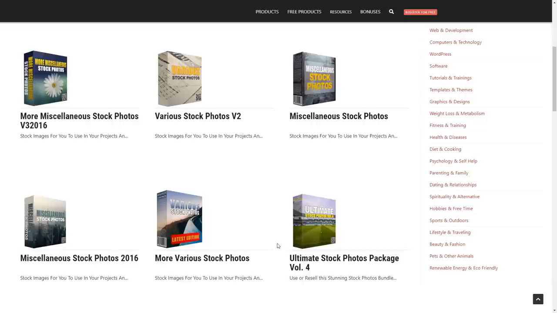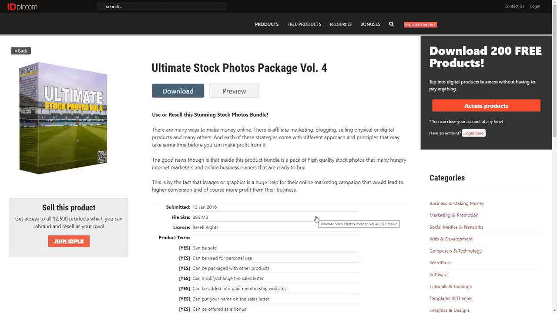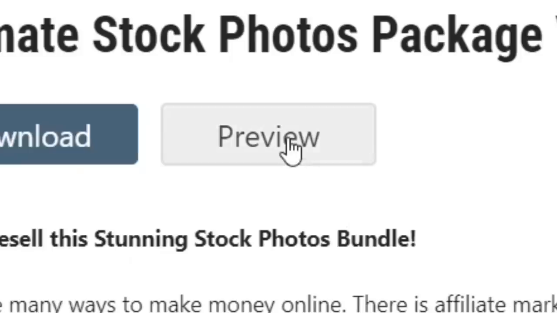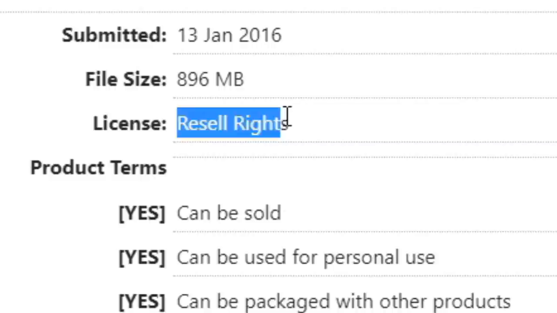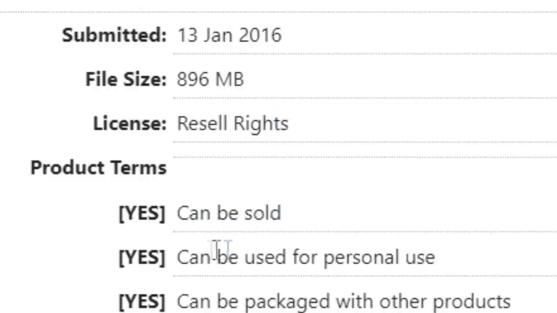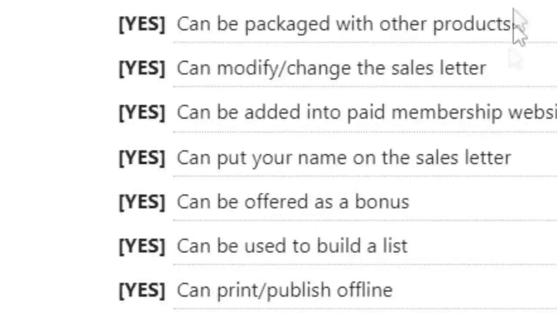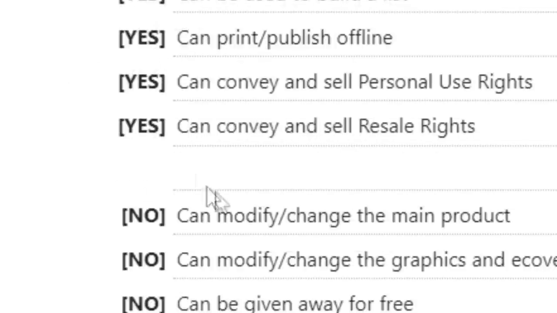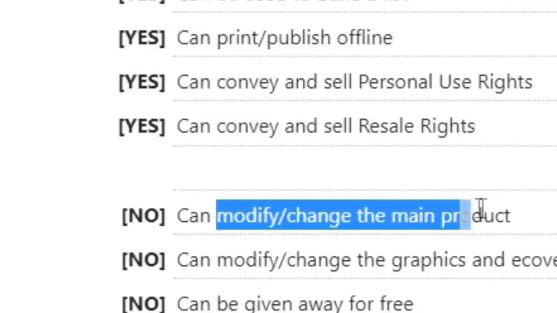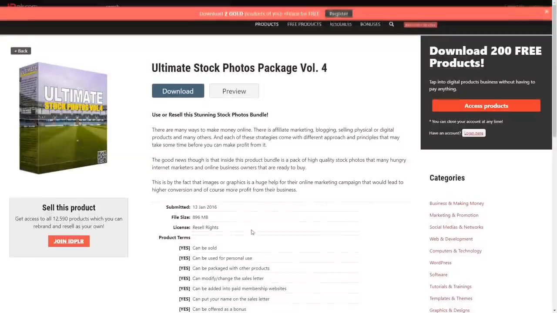And to get those stock photos, all you have to do is click on the package that you like. Let's say, for example, I want to use this one. I will just click on it, and that's going to take us to the next page where we can sign up for free and download this. You can preview it if you want to, and you can see you get the reseller rights. It can be sold, it can be used for personal use, and so on and so forth. You can go through the license right here. You obviously can't modify or change the main product, but you don't even have to do it.